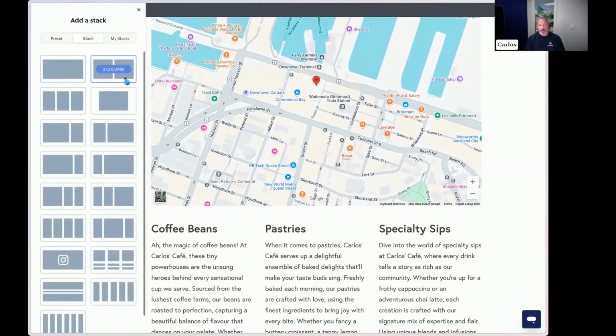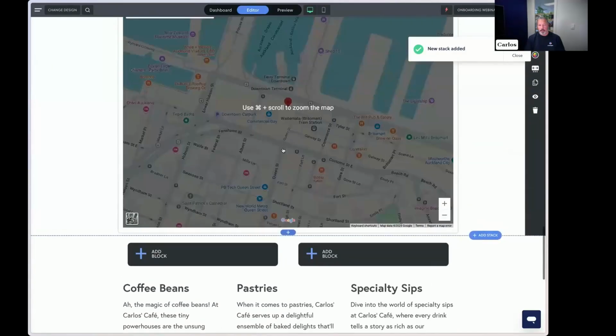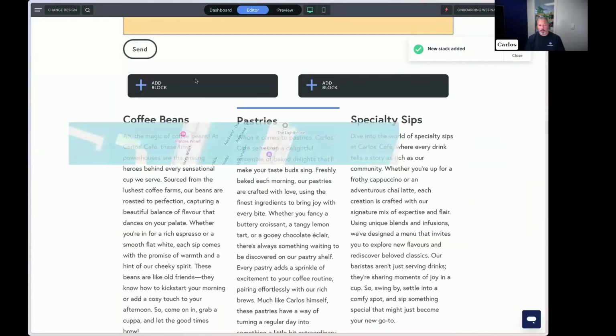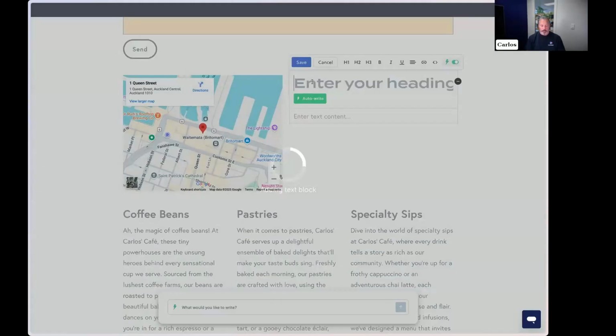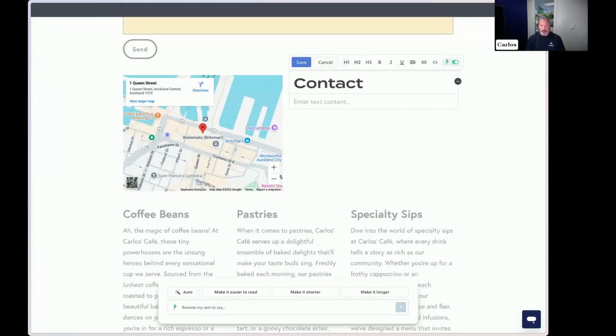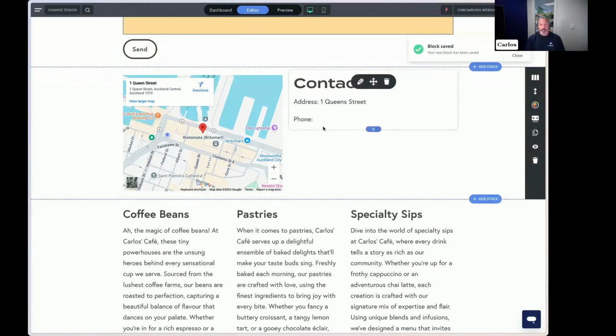So for instance, quite common, you'd have a 2-column, and I'll just drag this down into there. So you'd have a 2-column stack, and then this one would be contact maybe, and then you'd put in here, address, etc., etc. It might be then phone. And so that's quite a common way, but then that map's really easy to load.